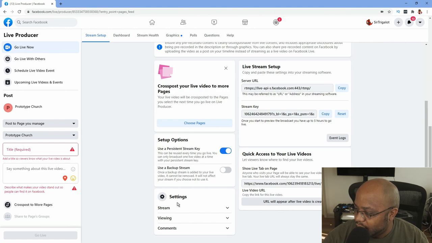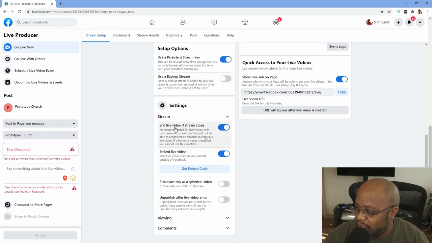All right. So we have other options here for streaming. Do you want to end the live video if the stream stops? You might want to turn that off if you have spotty internet, because the last thing you want is your internet going down and ending your stream. So I would turn that off. Embed live video, keep this on if you ever want to take your video and post it on your website or something like that. It makes it real easy just to leave that on.